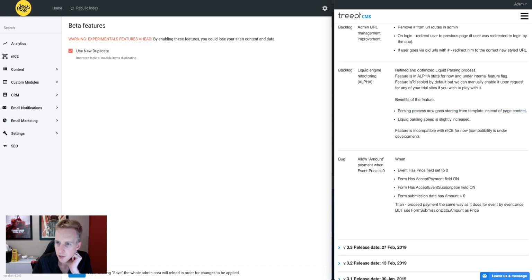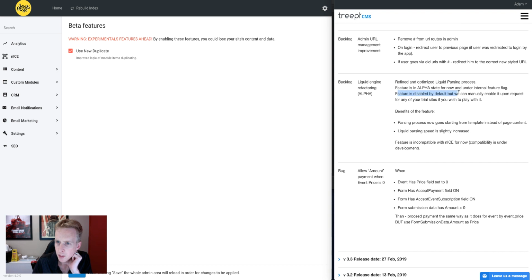And just a note here that I think I saw somewhere it's disabled by default. There's no option to turn it on. You just have to request it for any of your trial sites if you want to play around with that.